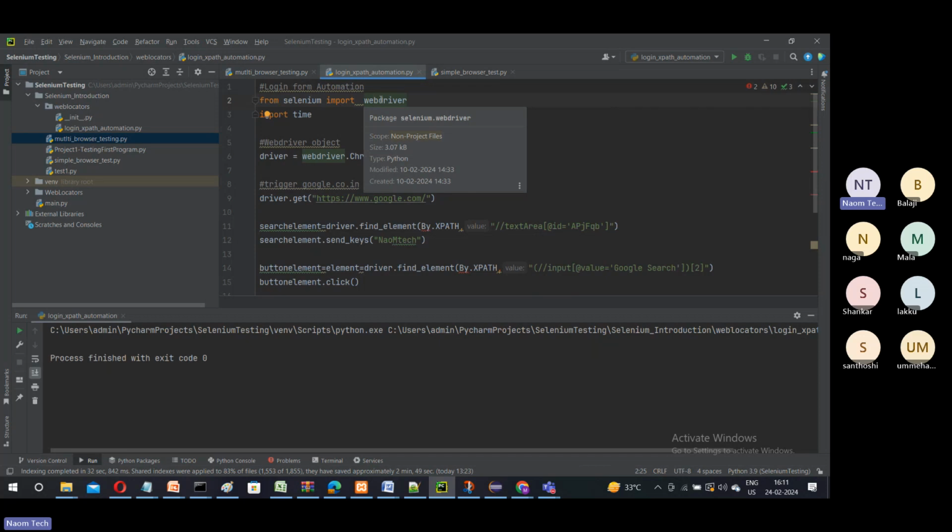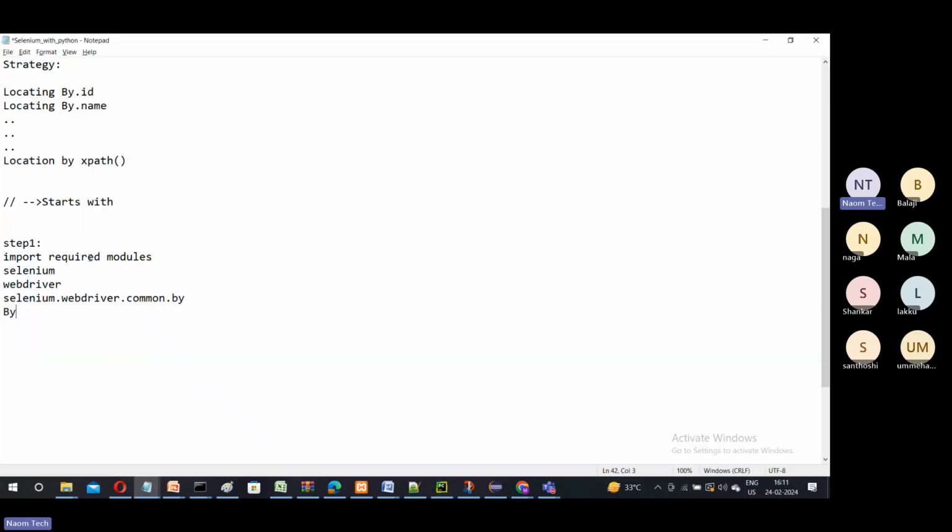WebDriver is the core component of the Selenium suite, and to implement any automation, we need a WebDriver. That WebDriver can be a Chrome driver, a Safari driver, an Edge driver, or anything. But what is important? First, we should import WebDriver. That is step one, importing that driver. So we did that.